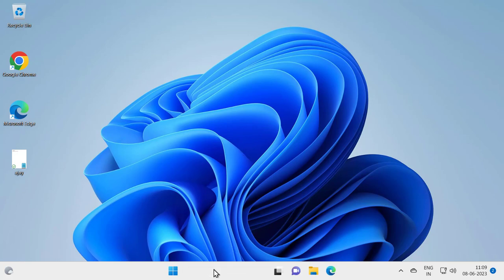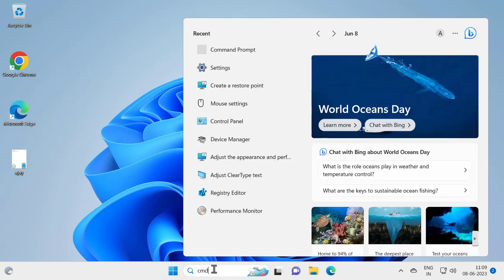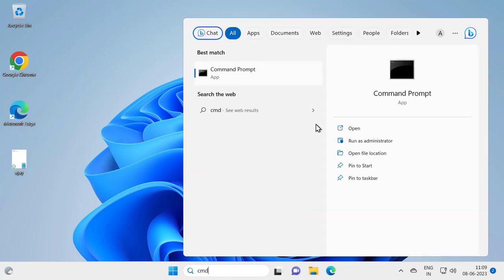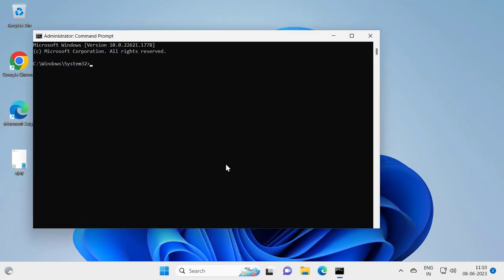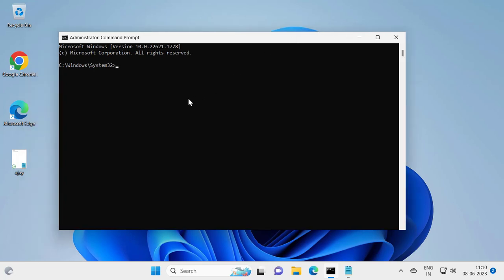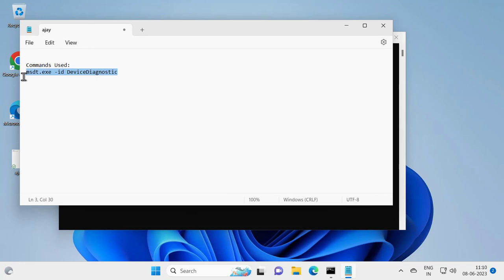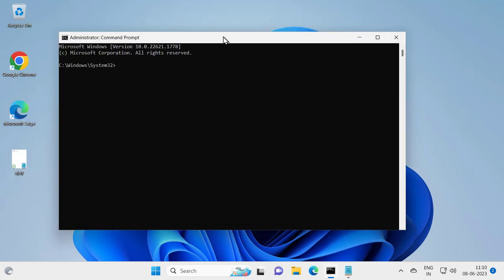Go to the search menu and type cmd. Click run as administrator and click yes. You just need to check my video description for these commands. Copy the command used in my video, then tap the bar, right click, edit and paste it in. Press enter.